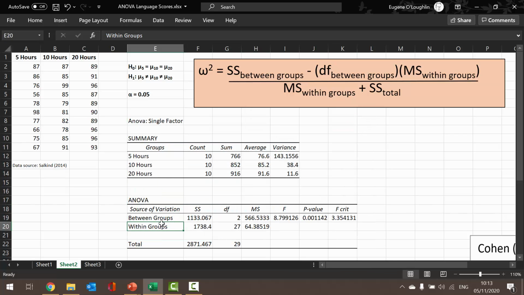Alright, so I'm not going to go through this ANOVA output in detail, but we can see, for example, that our F statistic of 8.799 is quite a high value. It is higher than our critical value, which allows us to reject the null hypothesis that there's no difference between the three groups. We can also see our p-value is very low here. It's less than our alpha value of 0.05.